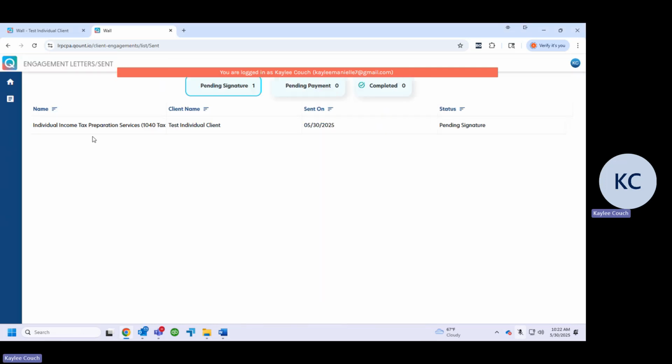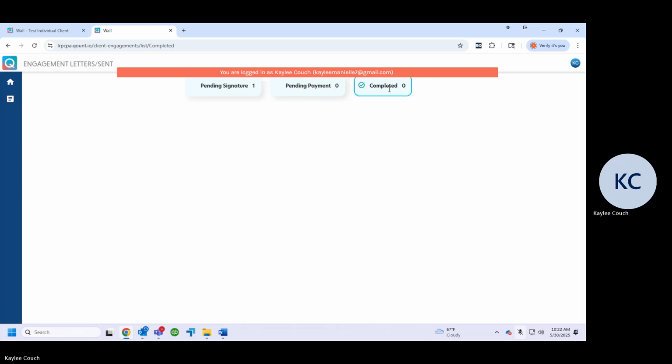Once you click the tab, you will be able to see all the current engagement letters that are awaiting your signature under the pending signature status. You can also find any previously signed engagement letters under the completed status. If you ever want to go back and review your engagement letter, it will always be available to you under the completed status. At this time, we don't require payment when signing your engagement letter, so you can ignore the pending payment status.